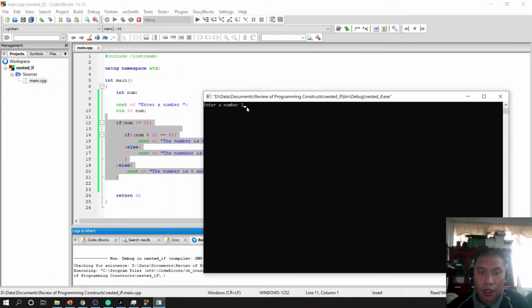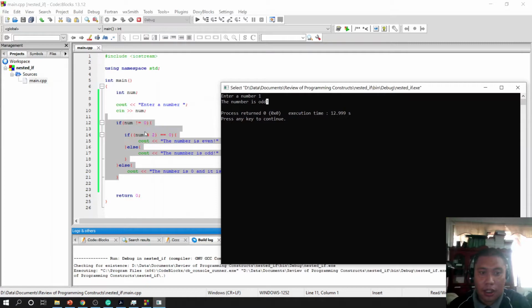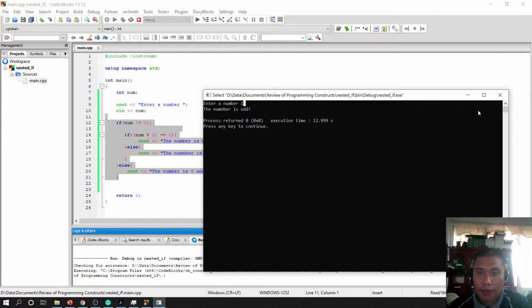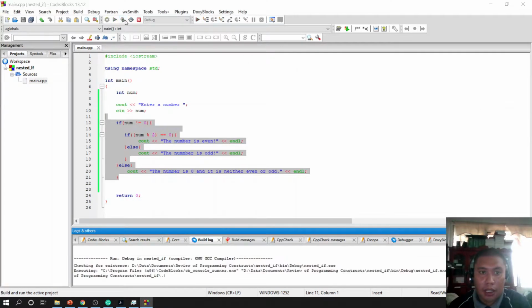Now when we enter 1, the answer is odd. This is because the inside if statement checks if the inputted number modulo 2 is 0, which makes it even. But now the answer is not equal to 0, so the answer is odd. Okay, we'll try another one.